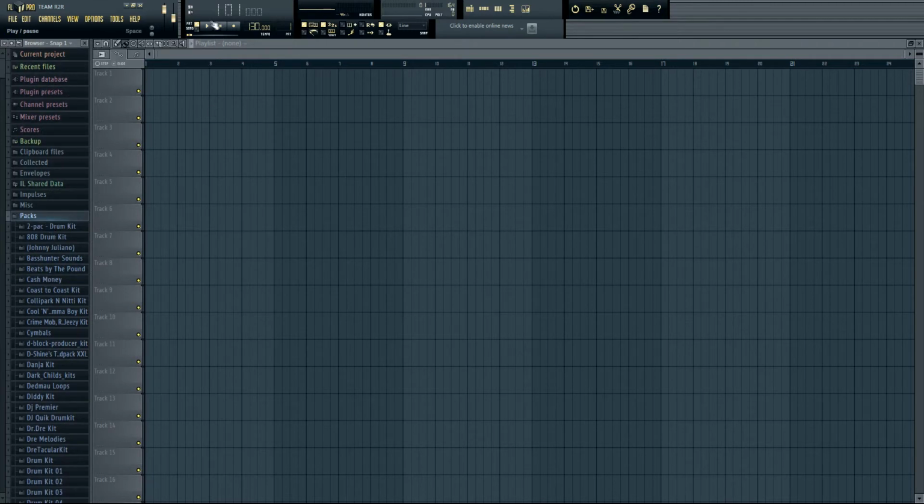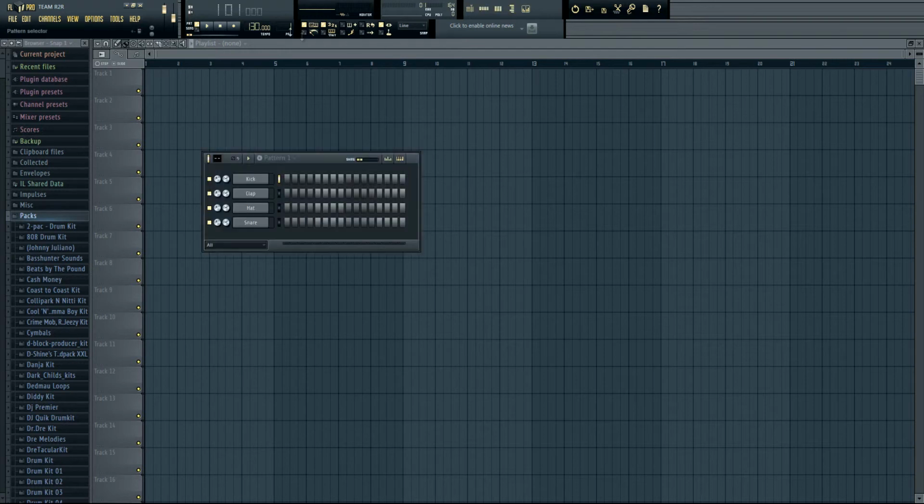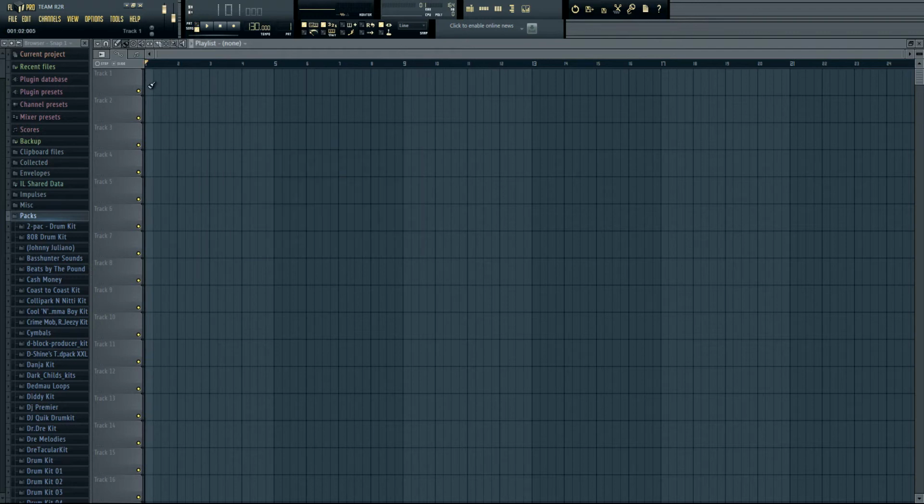Up top here, we have pattern and song mode. Pattern mode would be, you have pattern 1 here, and this is your pattern. It would only play what is in this pattern. If you switch to song mode, it'll play from the playlist view here.